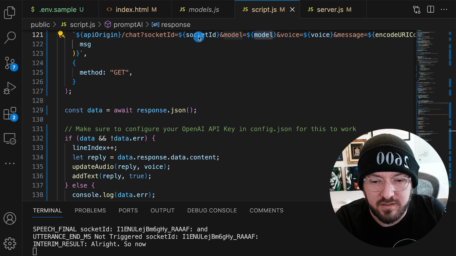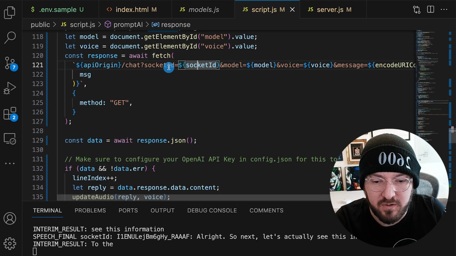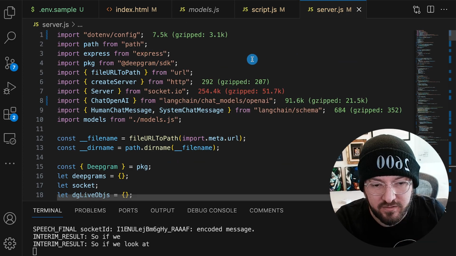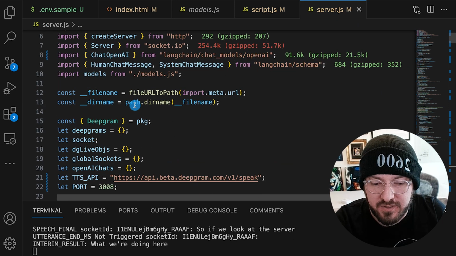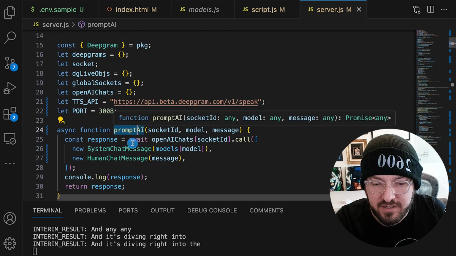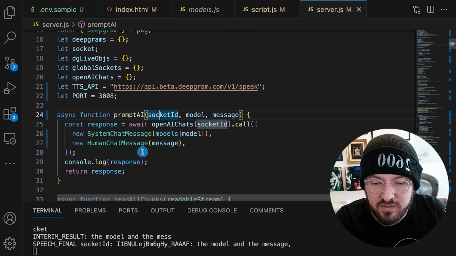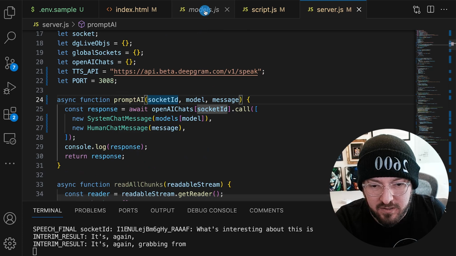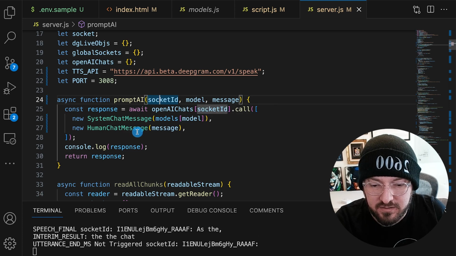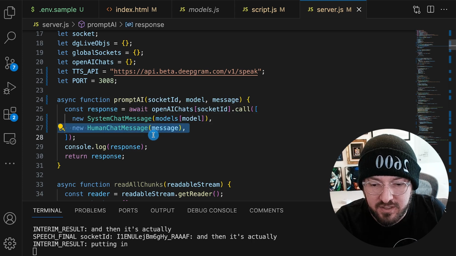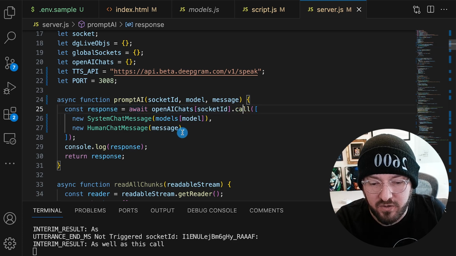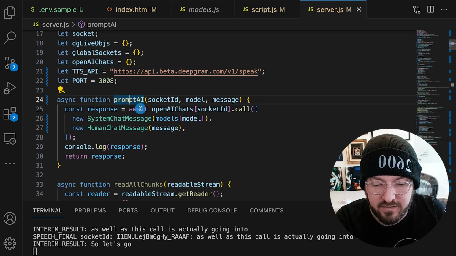All right, so next, let's actually see this information going to the chat backend. Remember, we're taking our socket ID, our model, our voice, and then our encoded message. If we look at the server, what we're doing here is setting up all of Deepgram. So we have our TTS API, we're defining our port, and it's diving right into the prompt AI. It's passing the socket, the model, and the message. What's interesting about this is it's grabbing from the models here, so we know which model is going to act as our prompt, as the chat message. And then it's putting in our message here, but this is defined by the open socket, as well as this call actually going into Langchain. So let's go ahead and find this function.